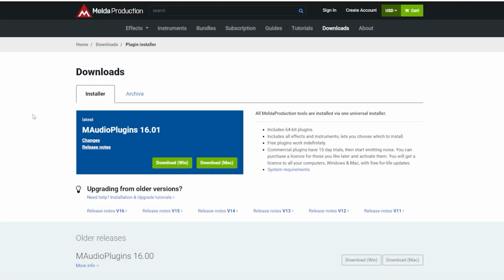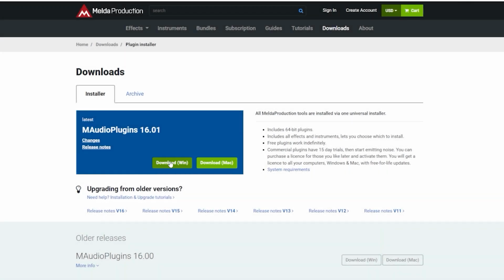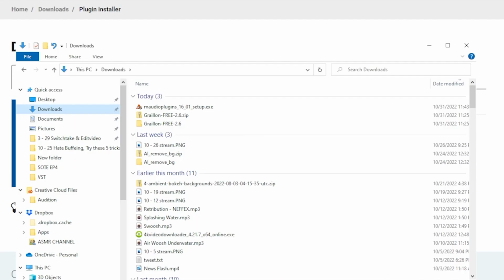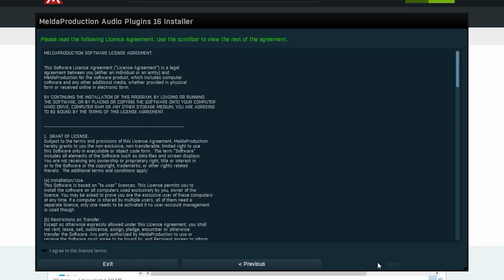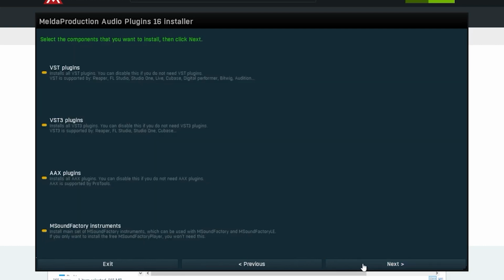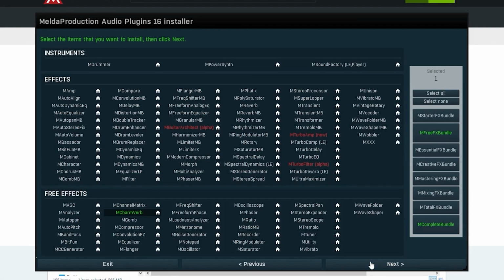Next, we're going to take a look at this M Audio plugins. There is a Windows and a Mac version. You just select which one you want to download. You click download, and once it is downloaded on your computer, it's really simple to install. You just double click M Audio plugins. You want to next, agree. Next. We don't need the M Sound Factory instruments.